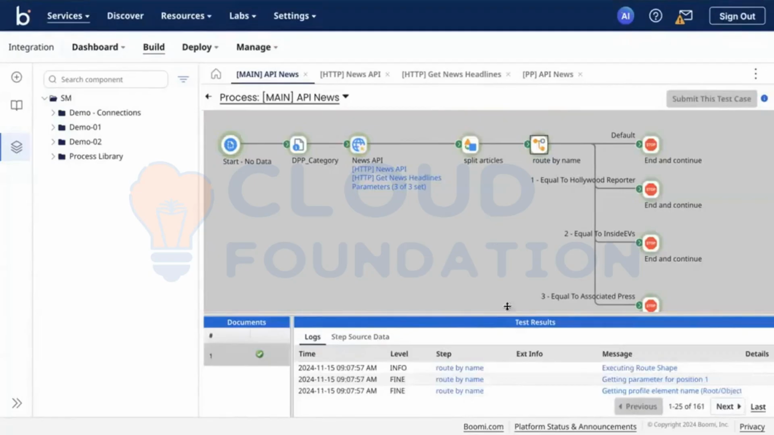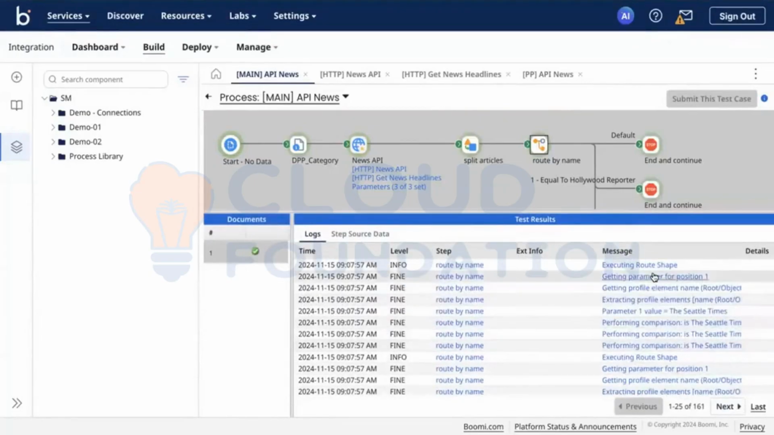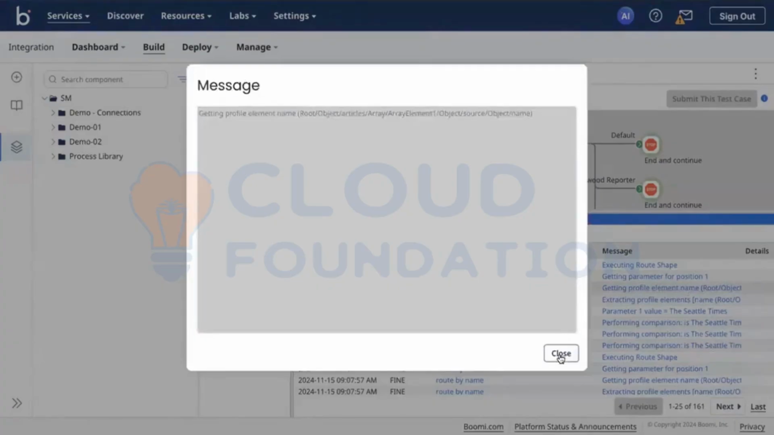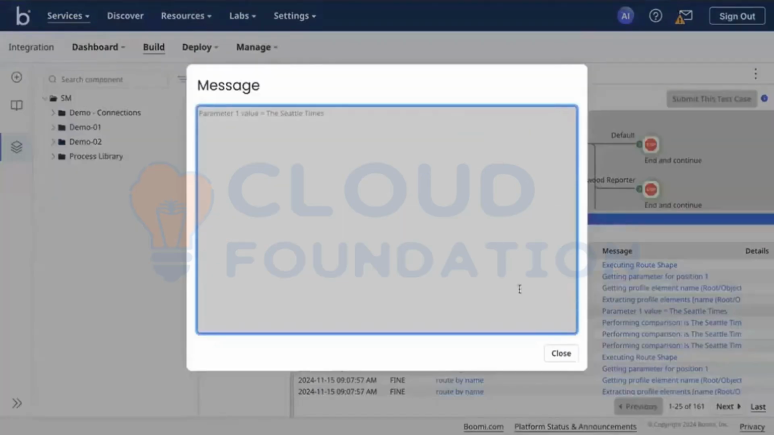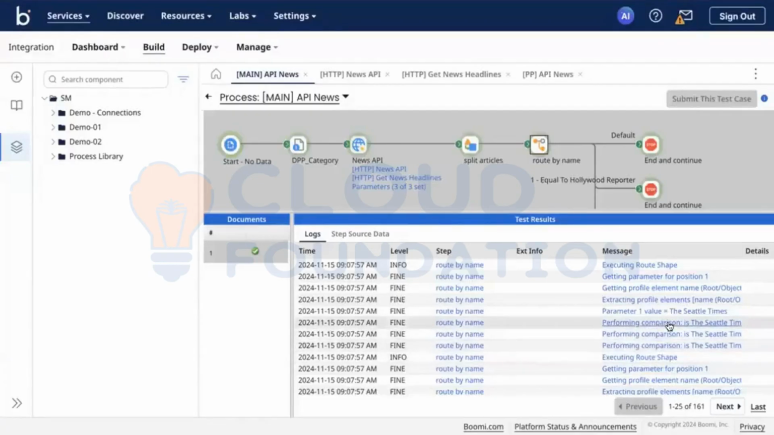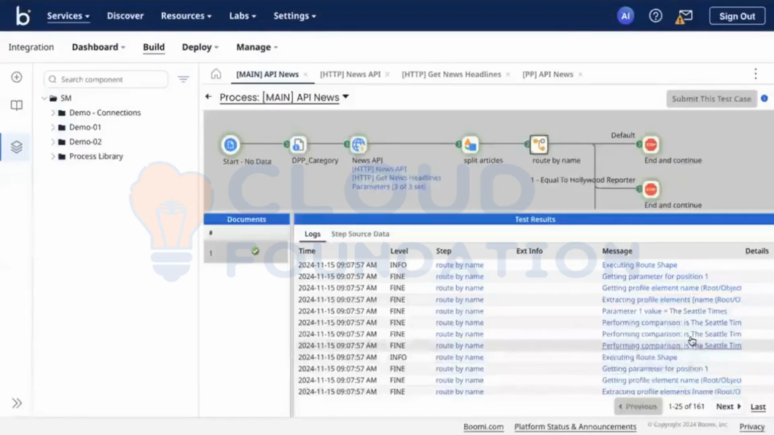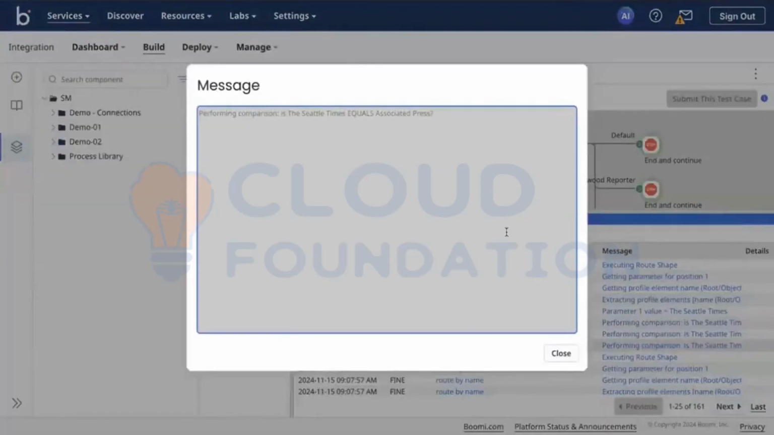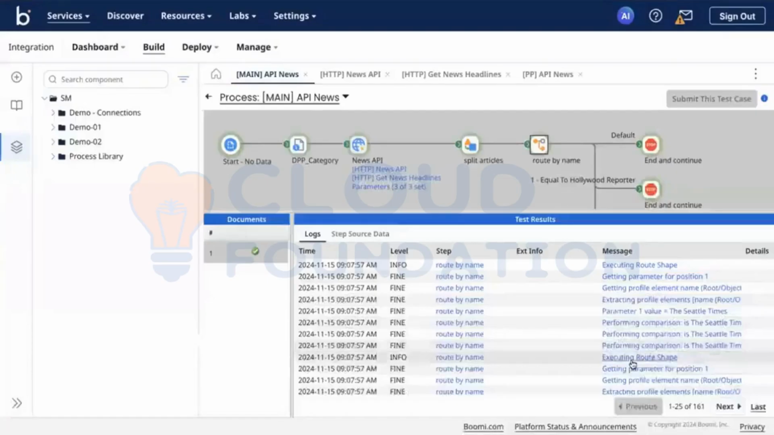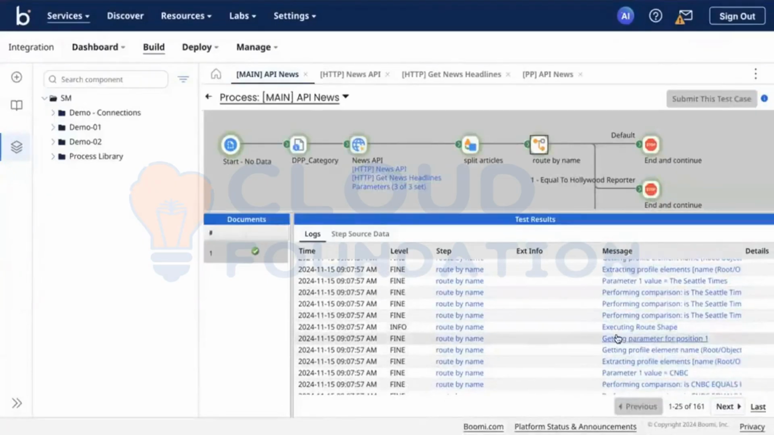Let's see what is happening here in the route by name. It is extracting the information from this position. The parameter found the Seattle Times value. It is performing comparison. Does the Seattle Times equal Hollywood Reporter? No. Then it's checking against Inside EVs, no. Then the second is Associated Press. It did not meet anything, so it is routing it to the default path.